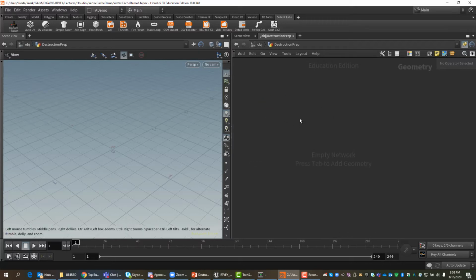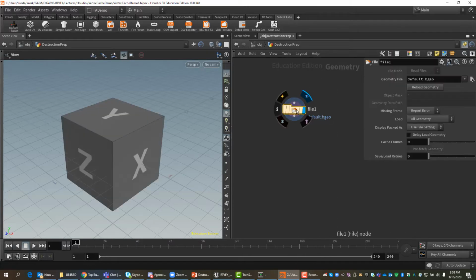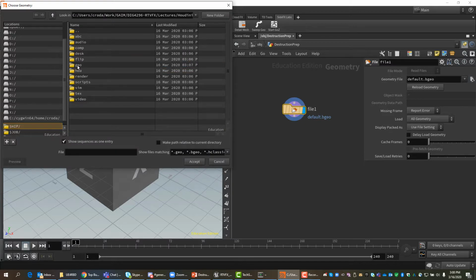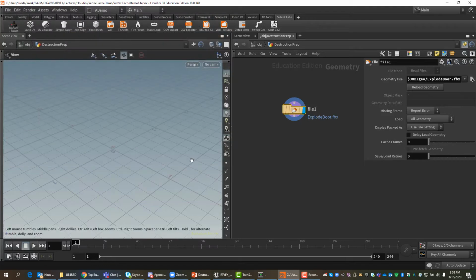There's nothing in here. So the first thing I'm going to do is lay down a file SOP. Type this in, file. Okay, I've got a file SOP here. What I'm going to do is click on the input to that. And then I've got my Vertex Cache Demo. I'm going to go to my Geo, click Job, Geo, Explode Door.fbx, click Accept, and nothing's happened.